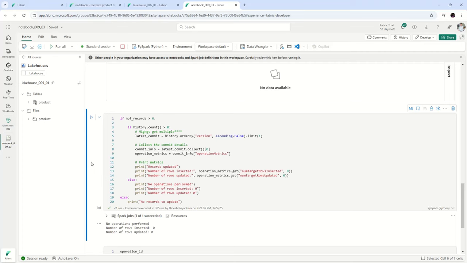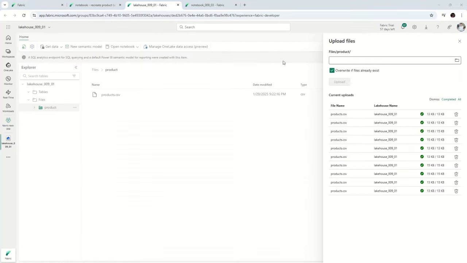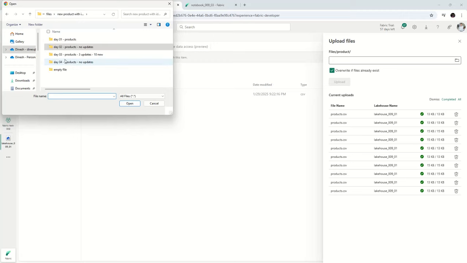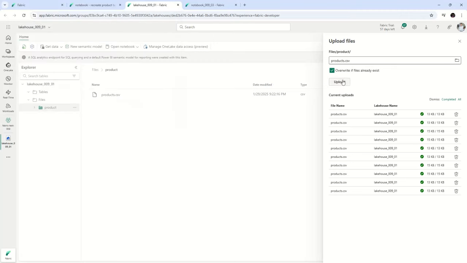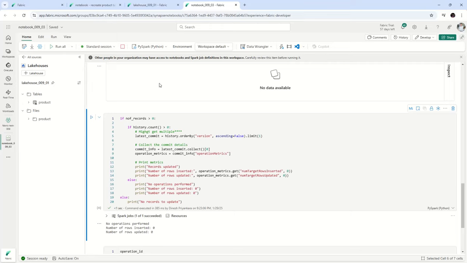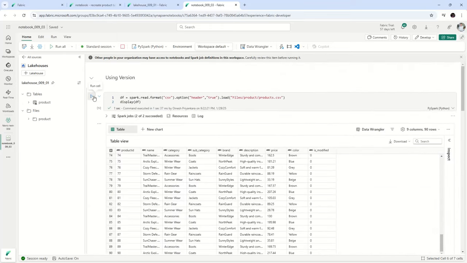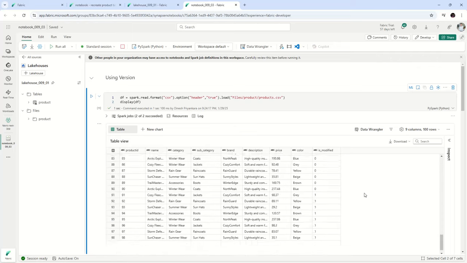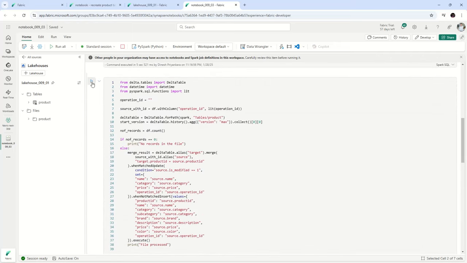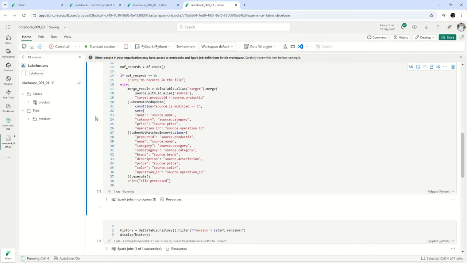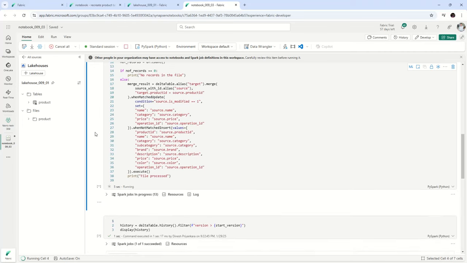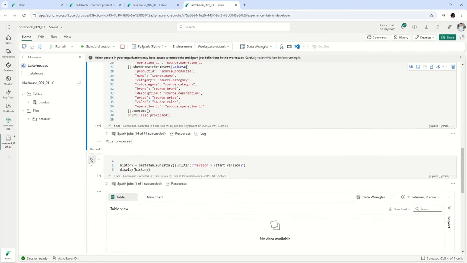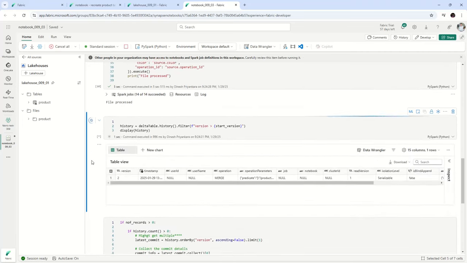Okay, so let's quickly check with the other three files. Let me go to the lakehouse, upload the third day product file. Done. And let's execute, load the data. So there are 3 modifications and 10 new records. Let's execute the merge operation. Right, file process. And then let's check for the version.